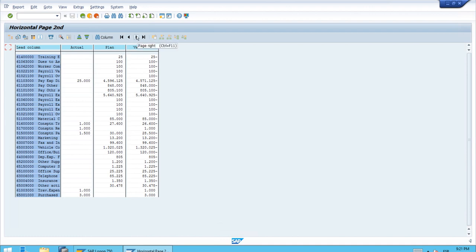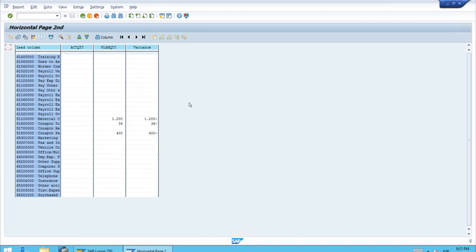But what we need to do is click here on page right. It will take us to the next horizontal page. And as you can see, the values are completely different in the columns. The rows are the same because, as we have been saying, the row definition is shared among the pages, but it's immediate for us that the values are different. We don't have anything for actual quantity. We only have some planned quantity for some of the cost accounts, cost elements.